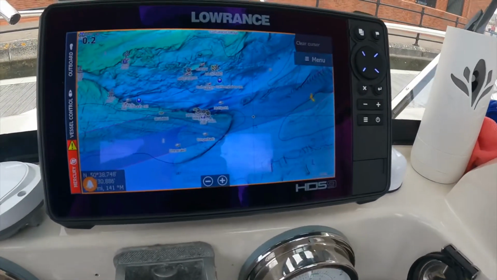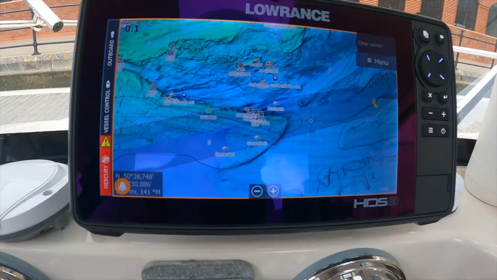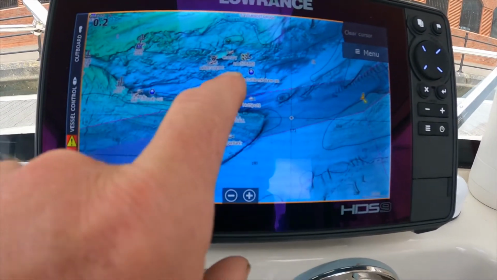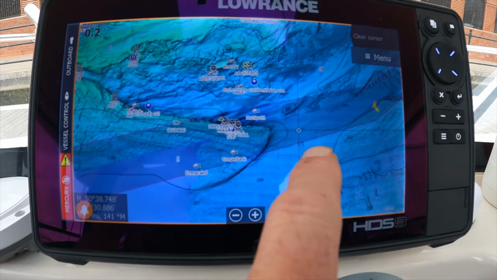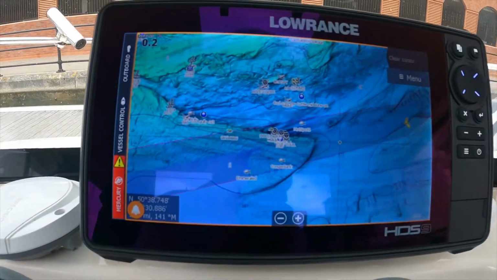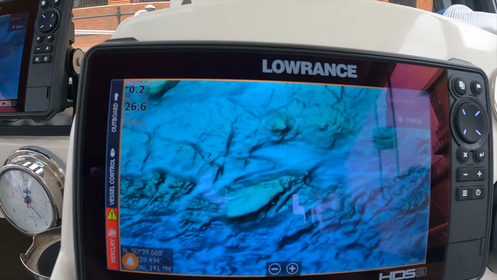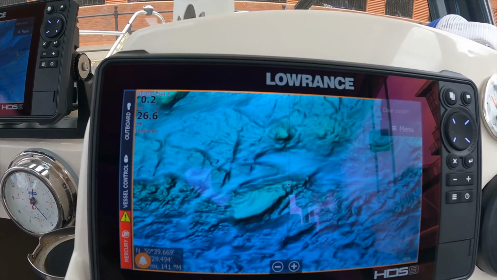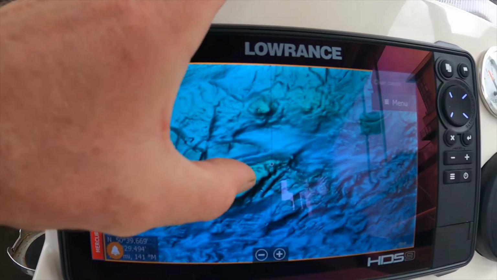This area here, it's a deep hole. I call it the wall here, and along this bank here, this drops off to 235 feet. There's loads and loads of good areas around here, and you can see it on here. This particular mark here is a friend's mark, and until I got this chart I didn't realise. I thought, well, what is it there? And you can see there's like a deep gully there.